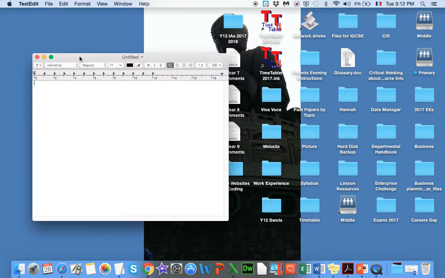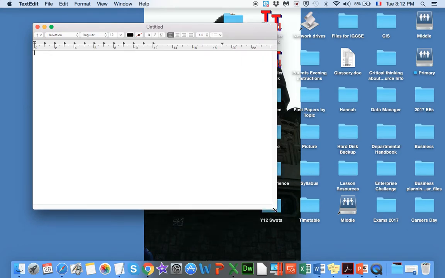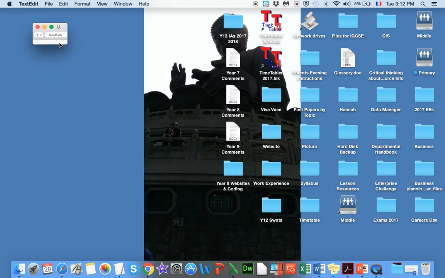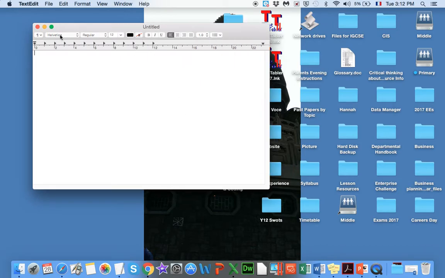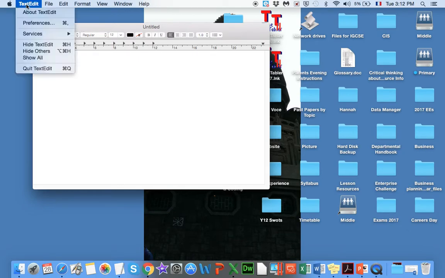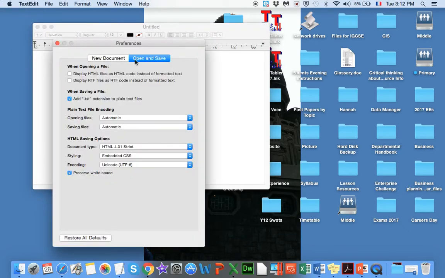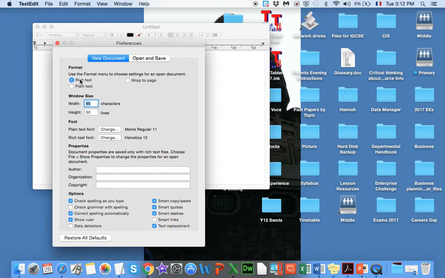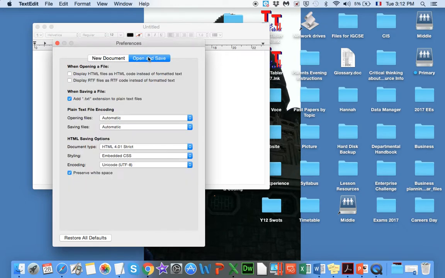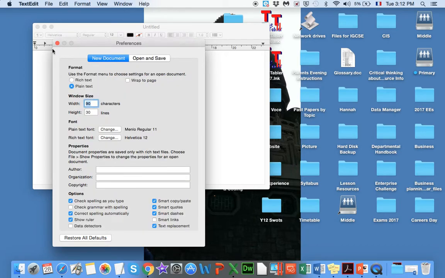When you first open it up, it looks like this, and this has to be changed in the system settings. We have to correct the system settings, so that we're working in what's called plain text. So the first thing you do is go to TextEdit, Preferences, and change New Document to plain text. Your Open and Save menu should be set to display the HTML file and not to add the .txt extension. So this one should be ticked, but this one should be unticked. And under the New Document tab, plain text should be selected.